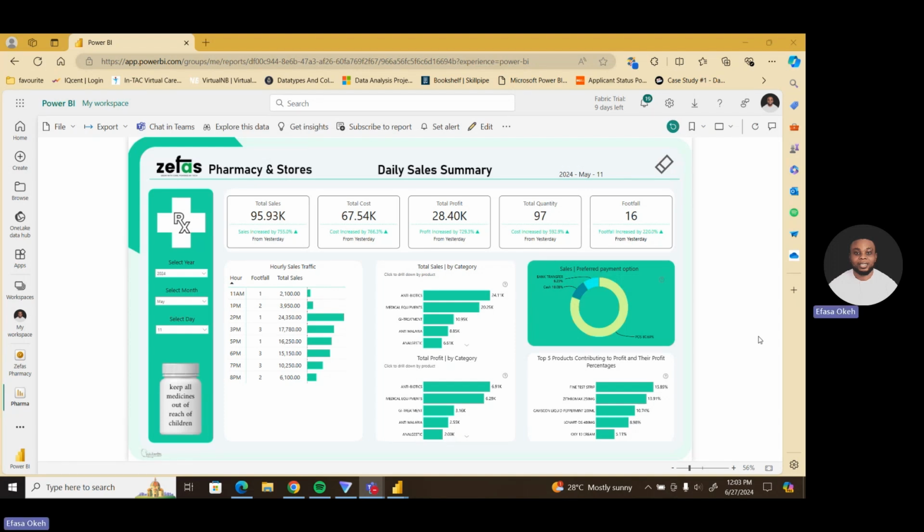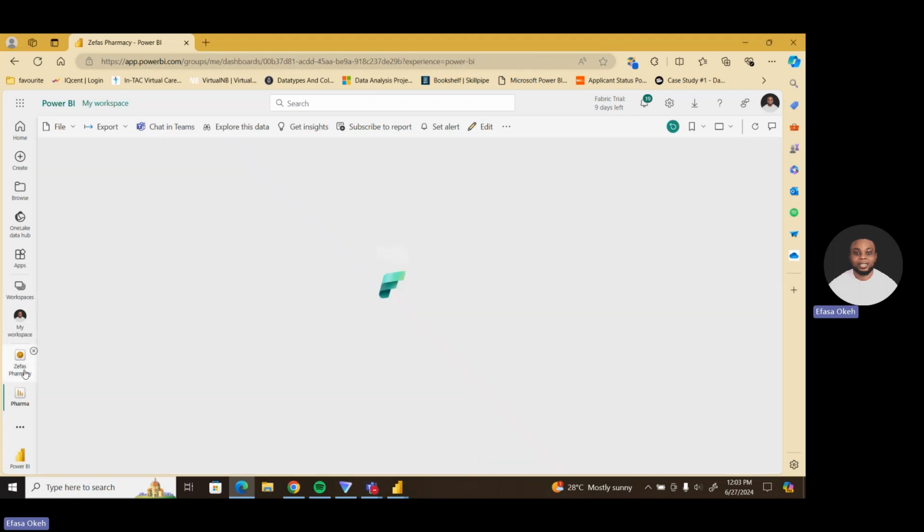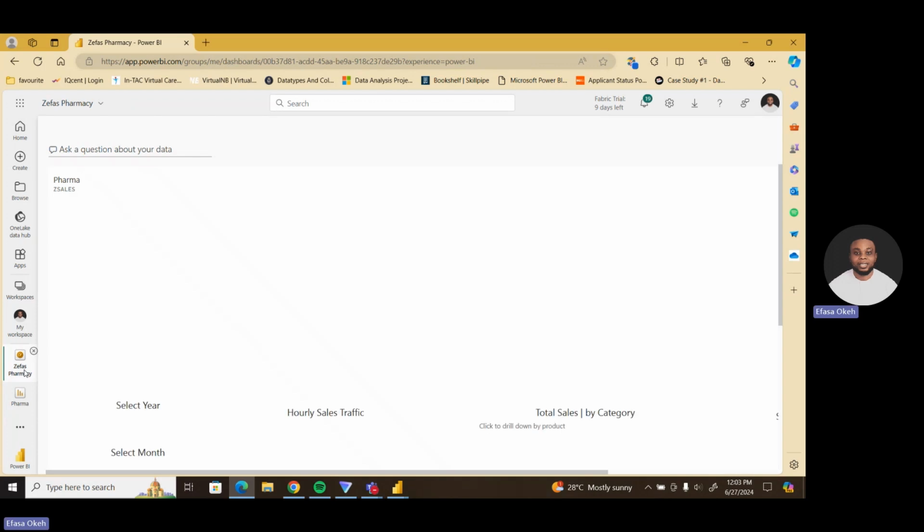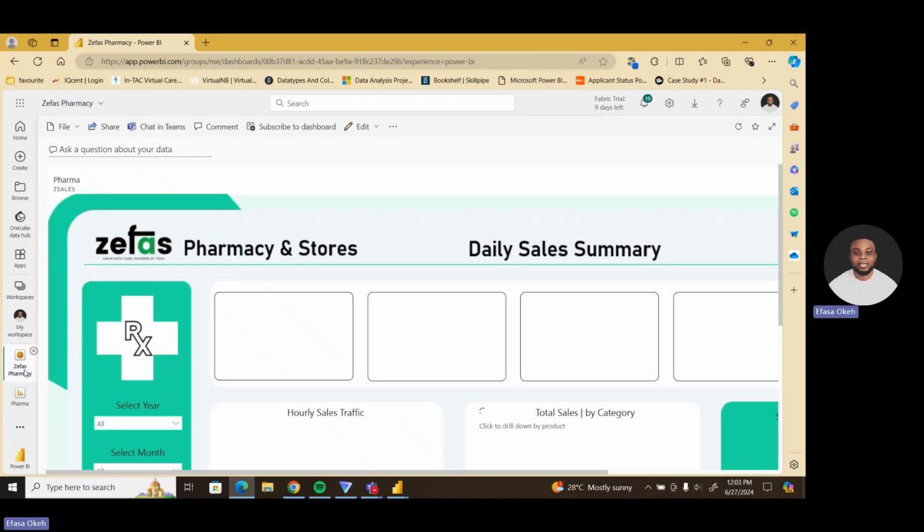So by 12:03 p.m. now, we have the report for May 11. I actually didn't change anything. I didn't touch the filter. Immediately the schedule refresh was complete, the report was automatically updated. And now you can go to the dashboard and let's see if we have the same effect on the dashboard.